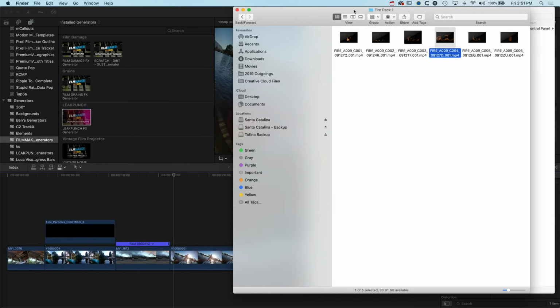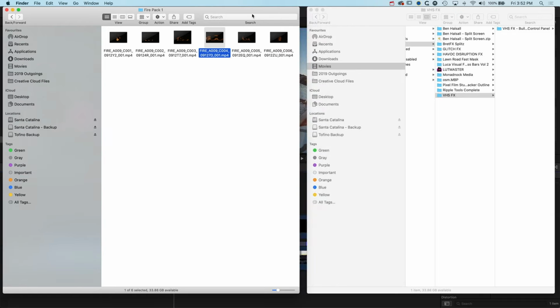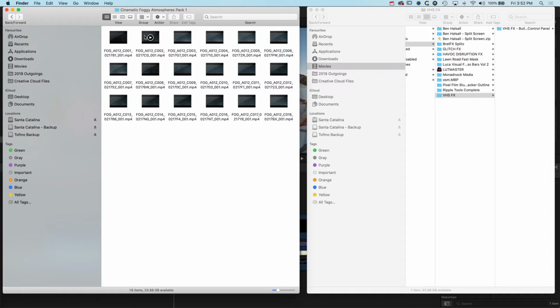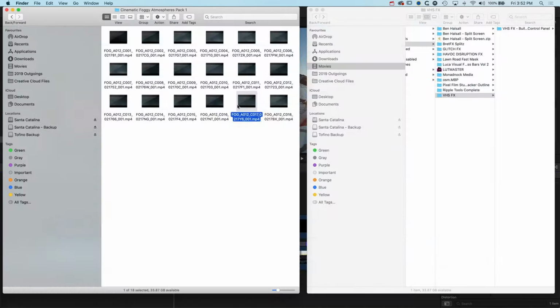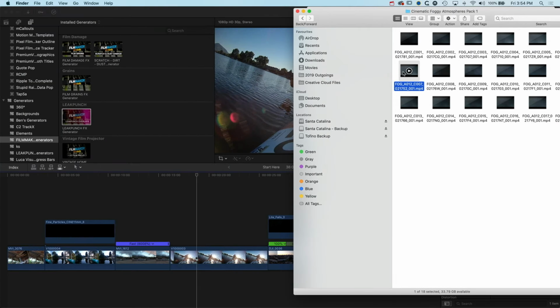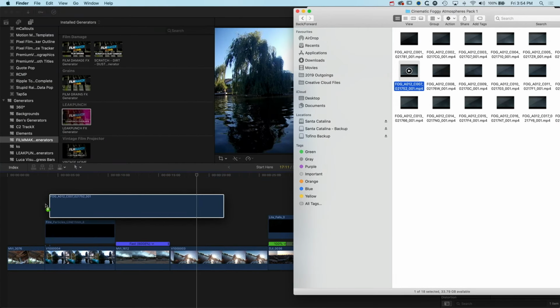So let's come back to our packs here. We've had a look at a couple of effects, some generators, some of the video big packs that are included in there as well. So we've got our fire packs, we've got the foggy pack, and maybe this will be better suited to our outrigger canoe. So let's try this fog over here on this video.